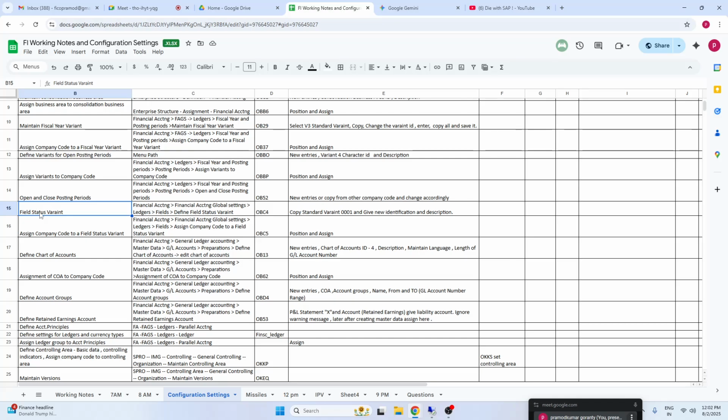Whether you want that field as optional, or you want that field suppressed, or if you want that field as required, that control of fields can be done via field status at the time of posting the transactions. So that is all about field status.